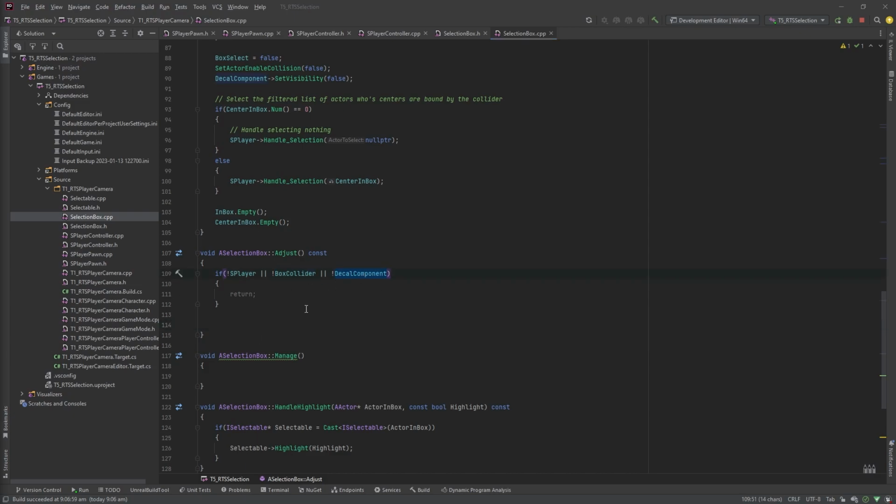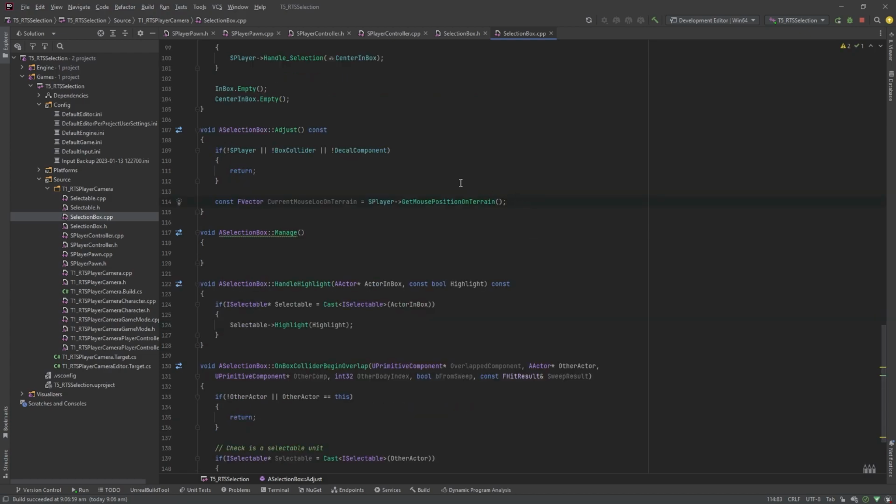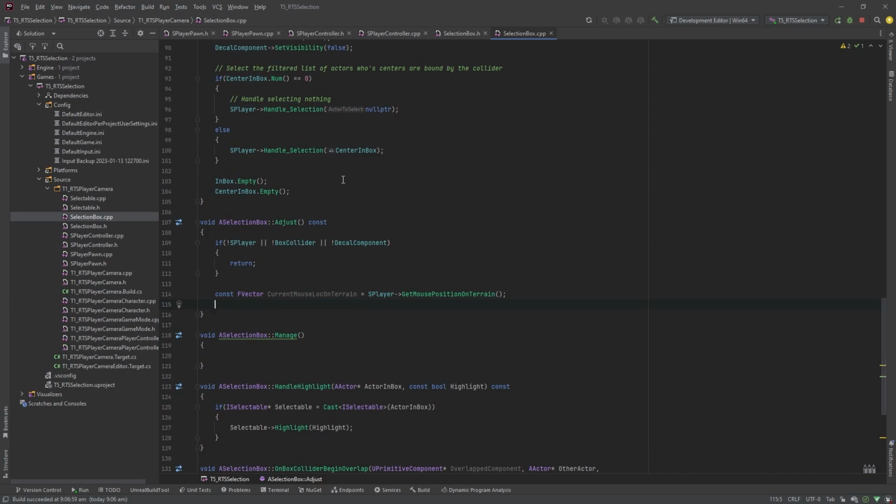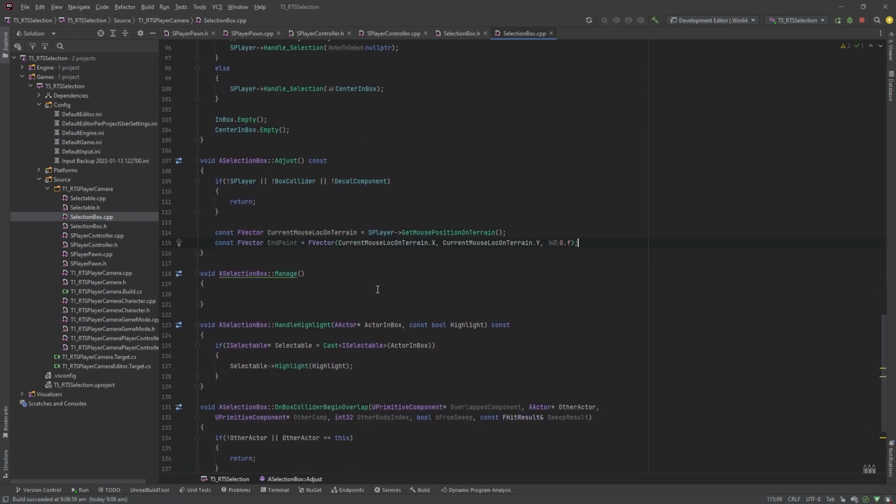So the first thing we're going to need is the current mouse position on the terrain. And we've got that function already in our player controller. That's why we're using our player controller reference here. And then we need to know our current endpoint. And then from that current mouse position, we're going to take out the height like we were talking about before. We want to remove the height from that. So this will be our endpoint.